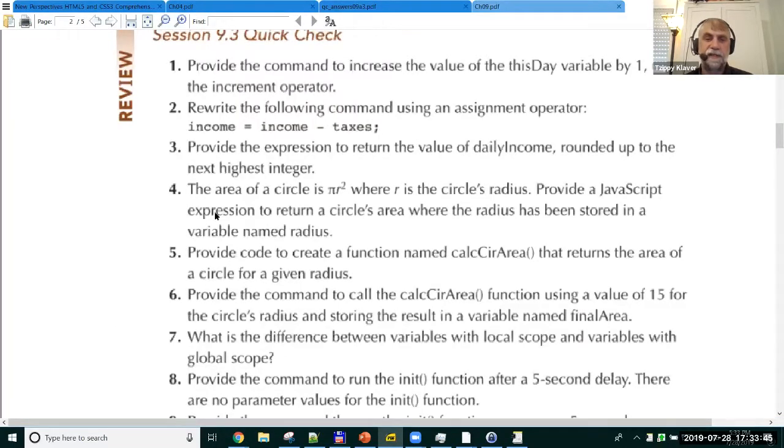Okay, let's see. The area of a circle is pi r squared, where r is the radius of a circle. Provide a JavaScript expression to return the circle's area where the radius has been stored in a variable named radius.